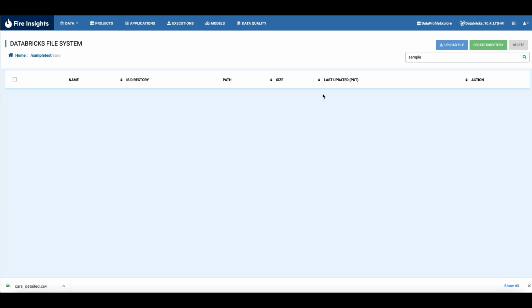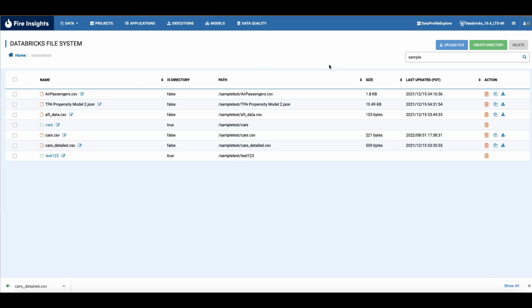So in this video, we went over the various ways of interacting with the Databricks file system, uploading files, downloading files, creating folders. You can also delete files on the DBFS file system.